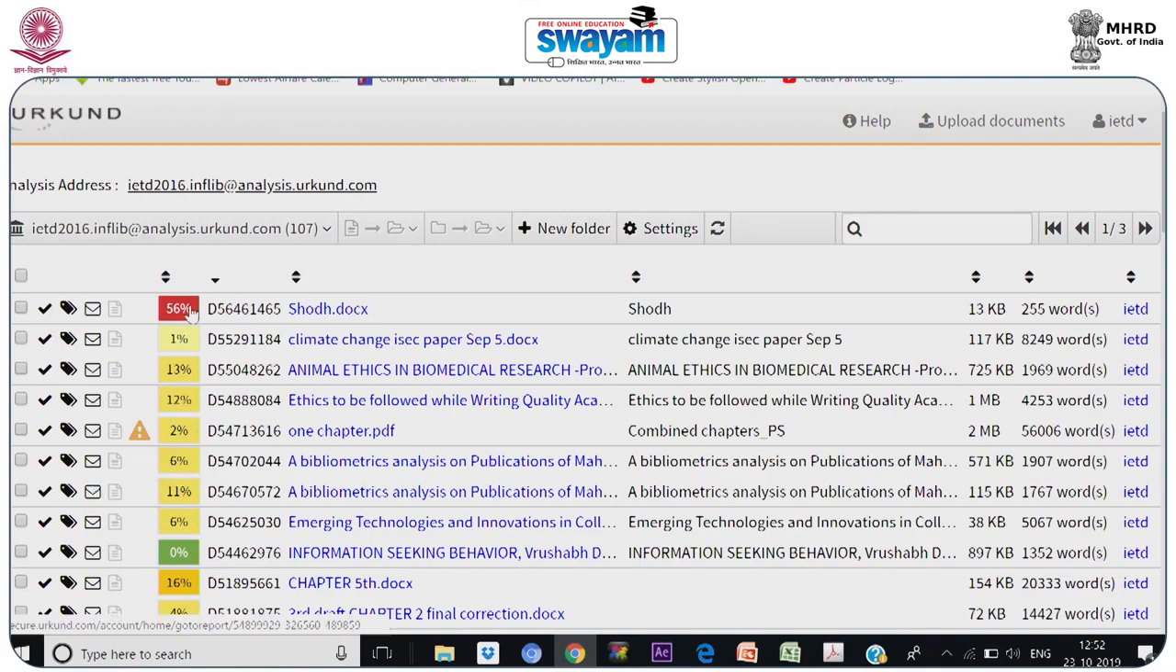And then you will see different colors here, and one document shows an exclamation mark. That means you have to go to that document. There could be some special character included. It could be a manipulation by the student, or it could be a document which cannot be understood by the software. So that needs special attention. That's why the exclamation mark stands there.